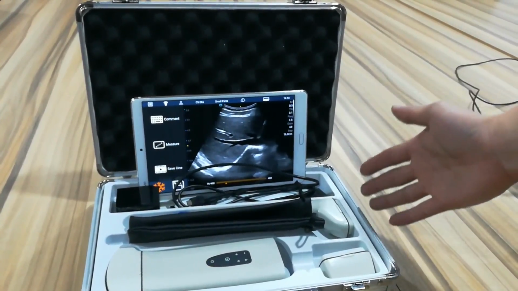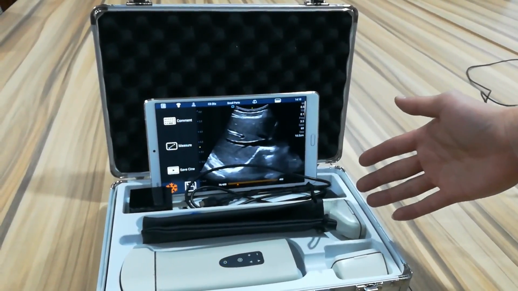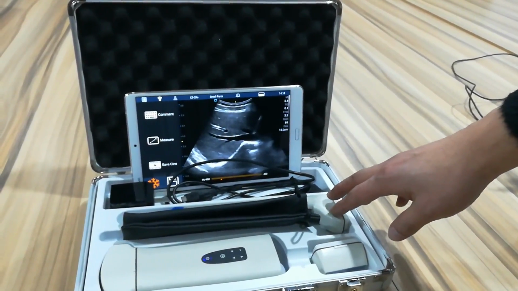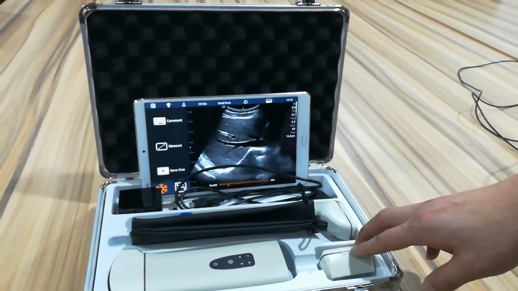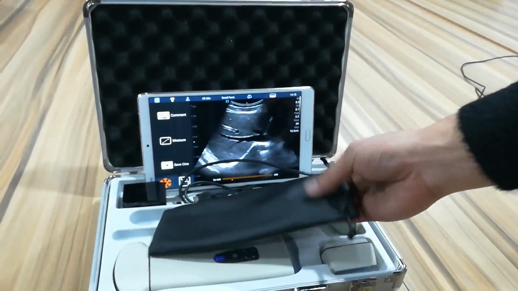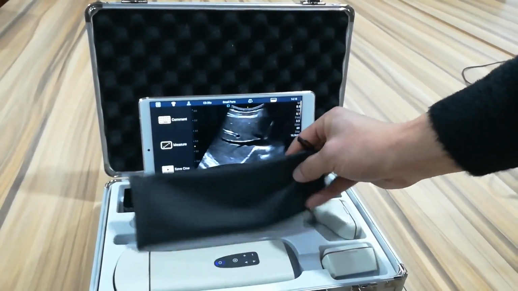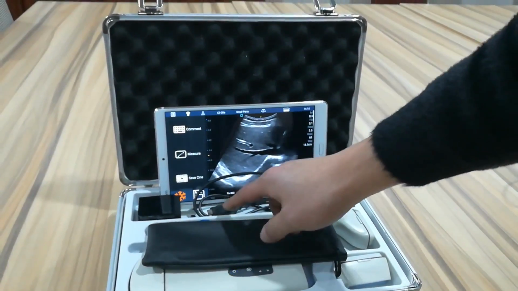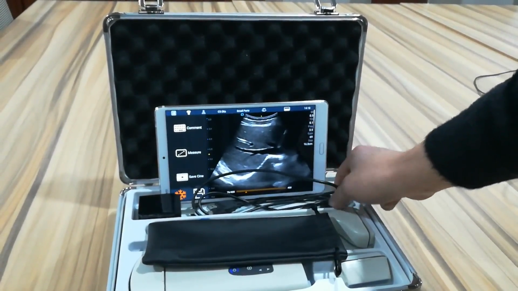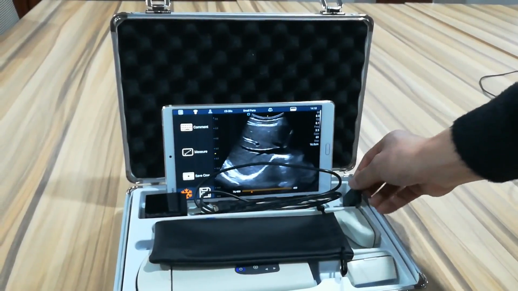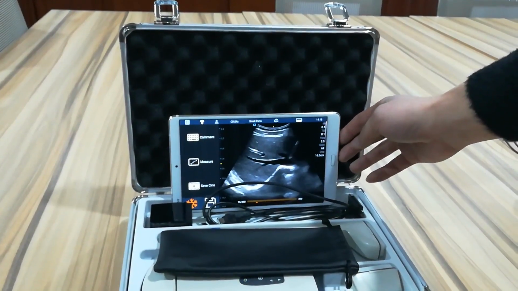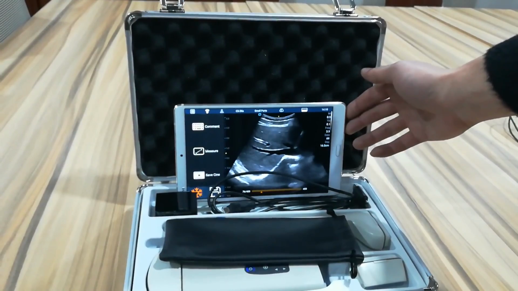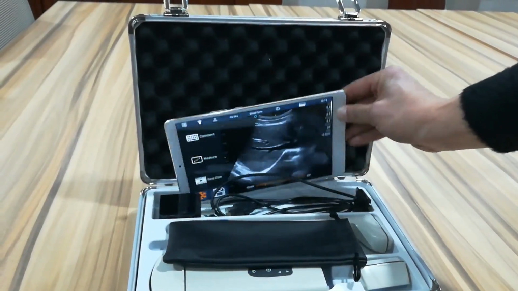And this is a full set for you to do the faster examinations. You have the main unit with one transducer, and we can also support the transvaginal probe, linear probe, and microconvex probe. You can use this bag to protect the main unit of Youkey D8. And also you have the power adapter, the USB cable, the OTG plug, and also the tablet. The tablet can be an Android tablet or an iOS tablet. It depends on your choice.